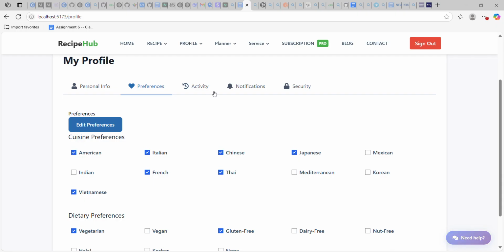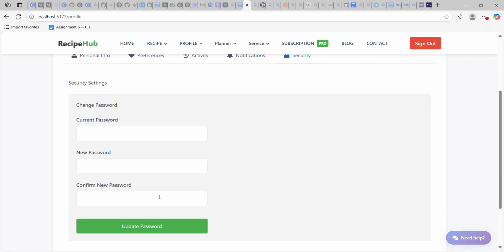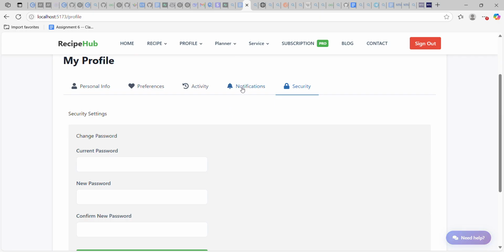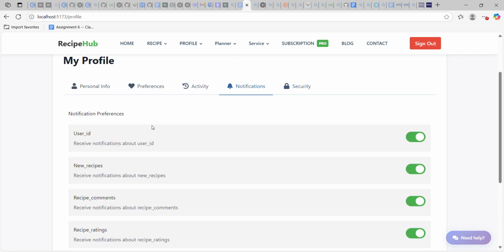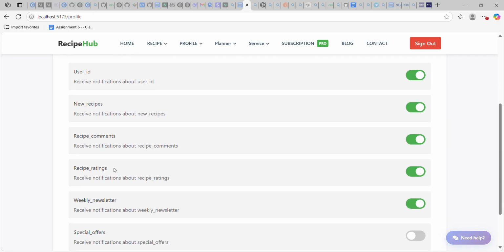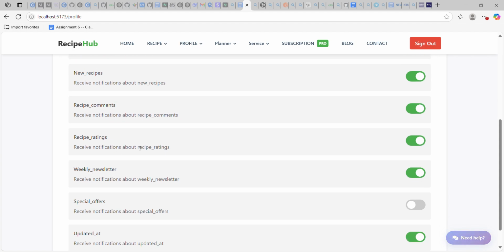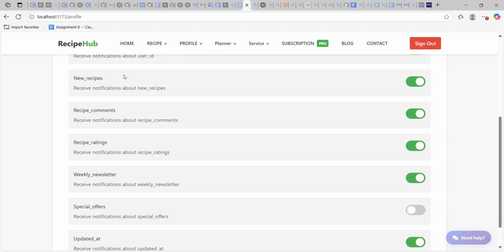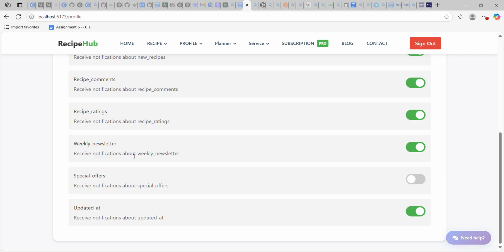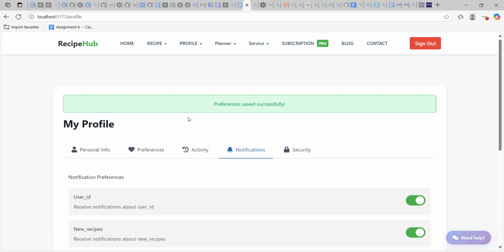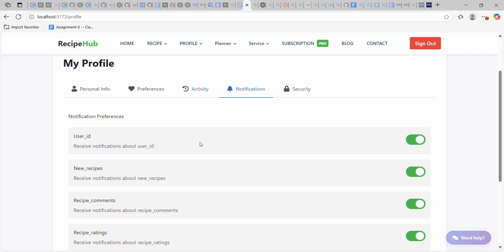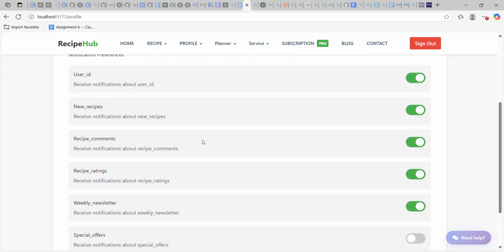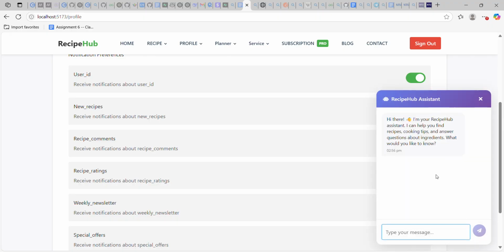You can also change your password under the security tab, like over here. And here are your notification preferences. So whether you want to receive notifications about recipe ratings, new recipes, or the weekly newsletter, and various other sorts. We also have a chat bot at the bottom of our screen where you can ask basic questions about our recipes or RecipeOrganiser app.